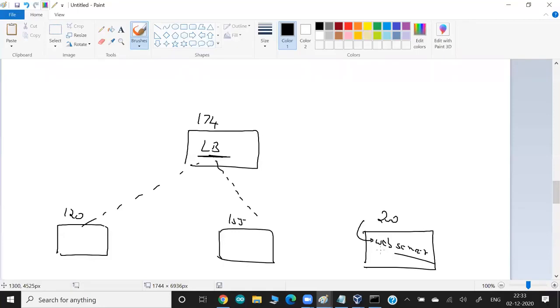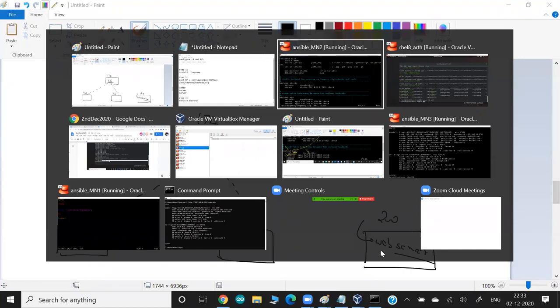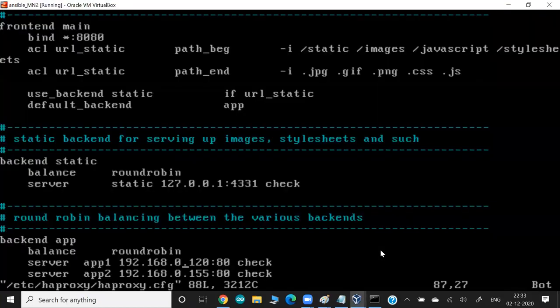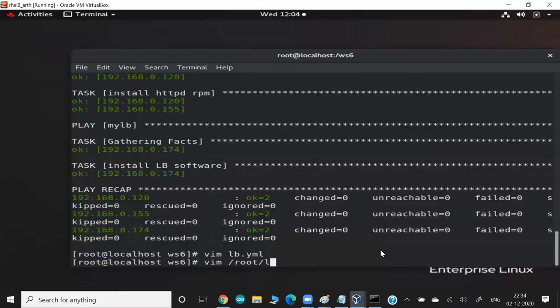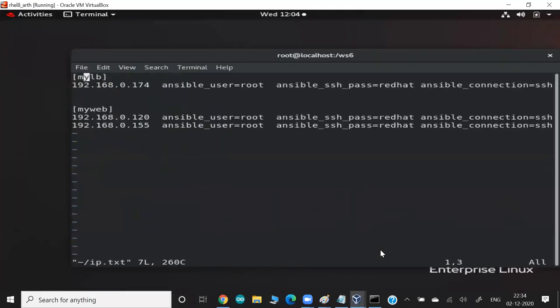And guys, here in this example, the use of host groups plays a vital role. You know what you have to do? You have to just go to the inventory and just write IP 200 here. That's all, in this group.